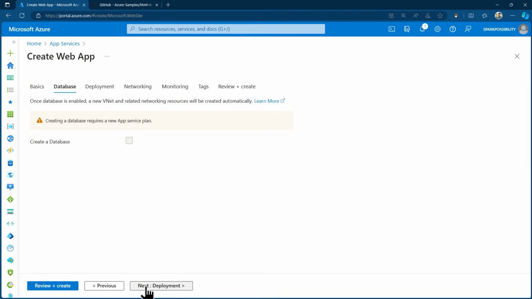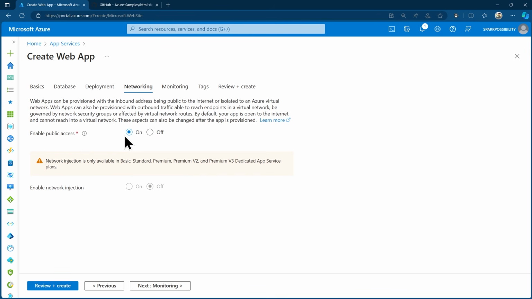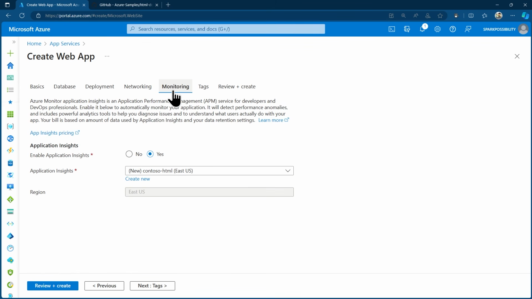I don't need a database. If it's a web app, most of the time we would need some kind of database, but let's say for now I don't need this. There are a couple of other options like networking. Do I want public access? Yes, I want this. And because I have picked free, which doesn't have that network injection feature, a couple of things I cannot select right now.